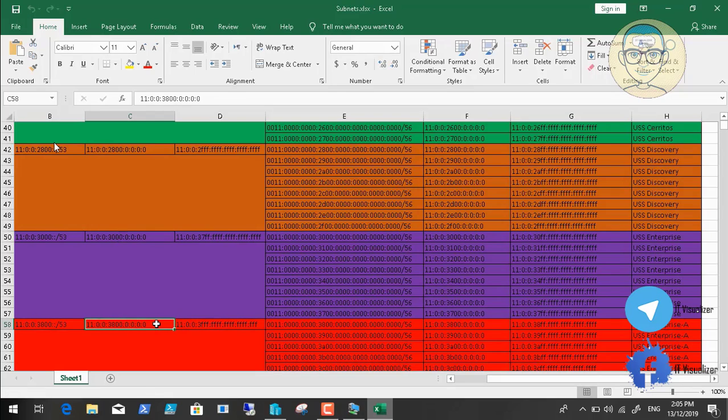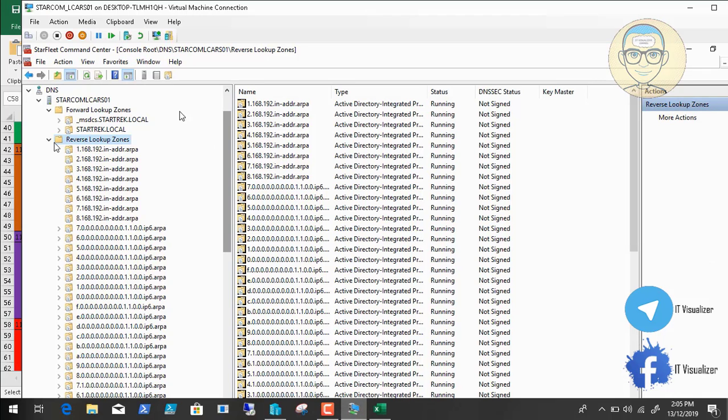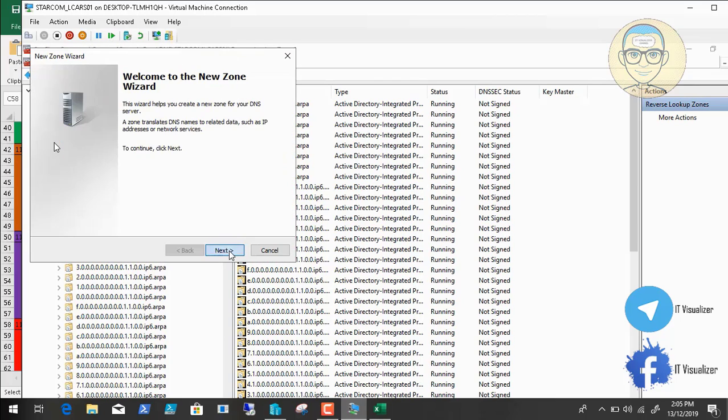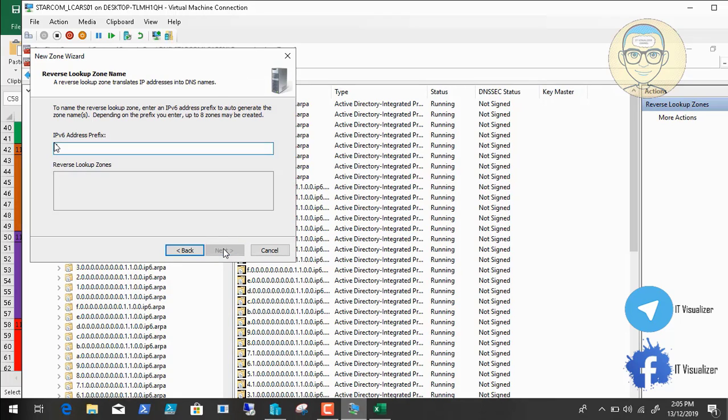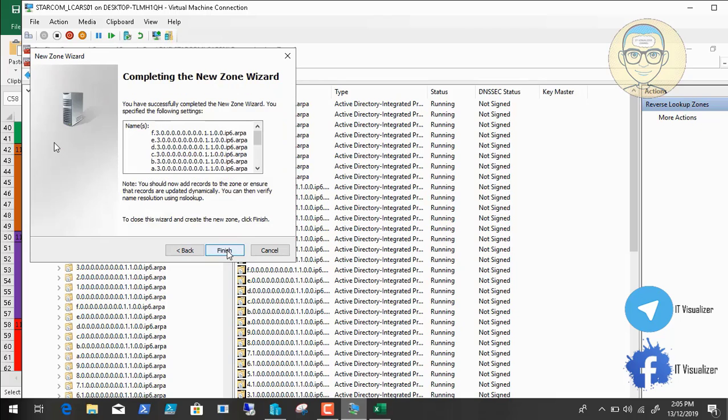Then this is the 8 subnet. Next, and then this is the last one, IP version 6, and then we will have the 8 subnet. Okay, then next and then finish.